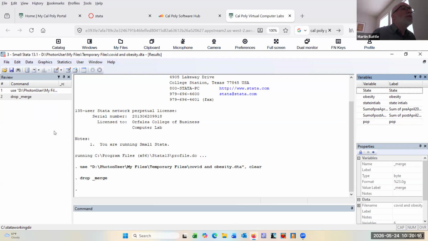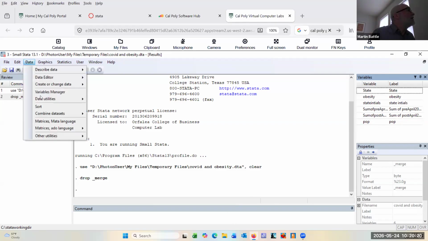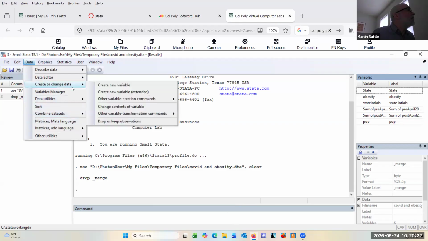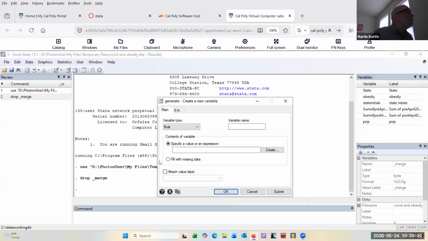So to create new data, you go to data, create or change variable. So I'm going to create a new variable, and this is going to be deaths, let's say pre-April 21. Yeah, no spaces in that. And I'm going to use this create.